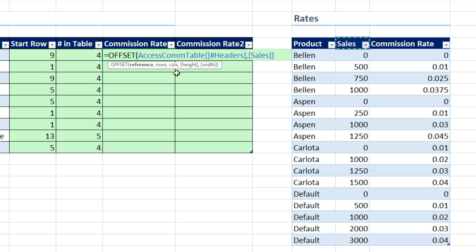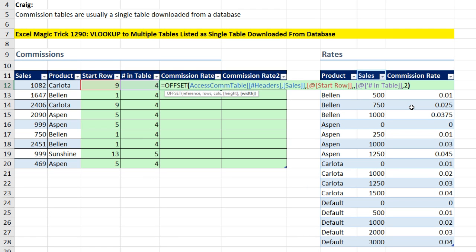Now we simply comma rows. From that starting position, how many rows down or up, which would be a positive number or a negative number, do you want to go from that starting position? Hey, we already have that. It's 9, comma. From this starting position, how many columns to the left or to the right, adding or subtracting, do we want? We don't want to move at all, so leave that empty and comma. The height. We have the height of the table right there, comma. The width, it's always going to be 2. Close parentheses, Control, Enter. It gives us a value error because it's delivering a range of values.